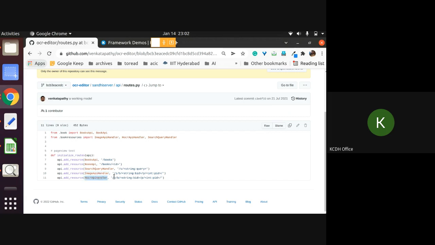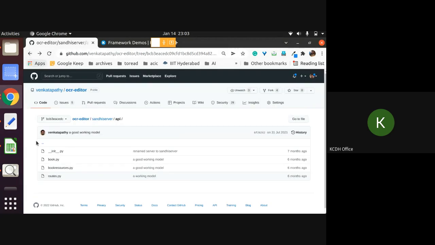Very simple. Image means this is the path: what's the book ID, what's the page, and what's the page number. If you give this, it will give you the page, right? So there are four classes being called here. And you can go to the classes. So let's go to book.